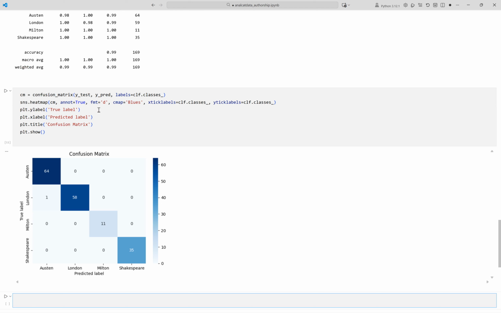This confusion matrix shows how well the logistic regression classifier predicted each class by comparing the true labels, rows, to the predicted labels, columns. Notice the diagonal values are highest, indicating many correct predictions, which reflects the model's accuracy. This visual summary helps assess the classifier's performance and highlights any classes that may be confused more often. Challenge: what type of mistake is worst for you in your application, confusing Austen and London, or Milton and Shakespeare?